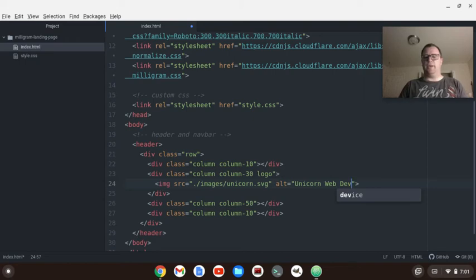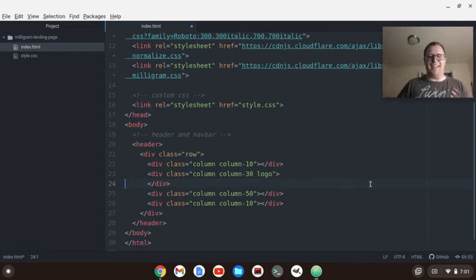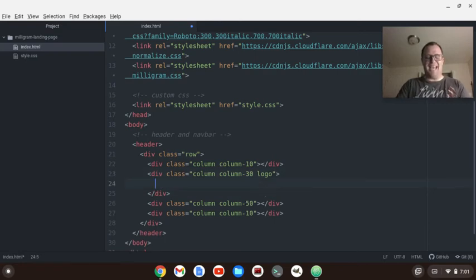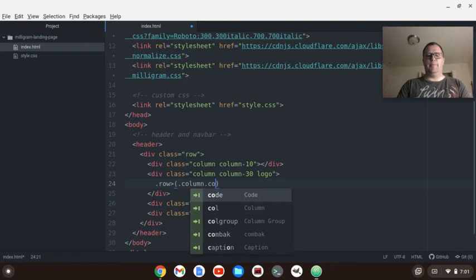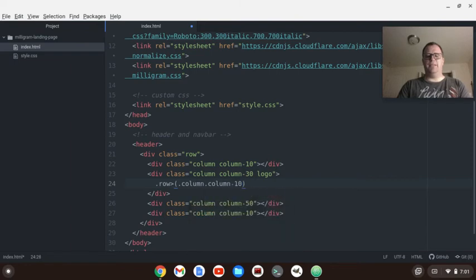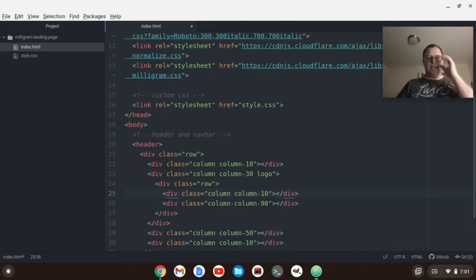Okay. And actually, I got ahead of myself, because in this column of 30, I want to break that apart into two other columns. So I'm going to hit Control X for a moment and get that out of there. And instead, I'm going to type a row, because we have to do a row. And then inside of that, we're going to have one div with a class of column and column-10. And then the other div is going to have a class of column and column-90. That makes 100, right? Okay, we're going to hit tab and get those two divs.